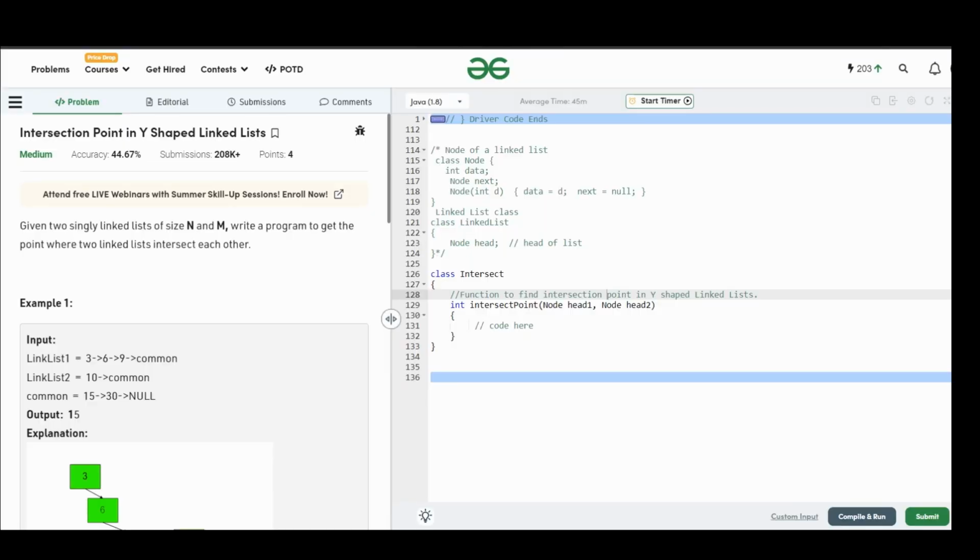Hello everyone. Today we are discussing intersection point in Y-shaped linked list. So let's get started. The problem states that given two linked lists N and M, we have to write a program to get the point where two linked lists intersect each other.